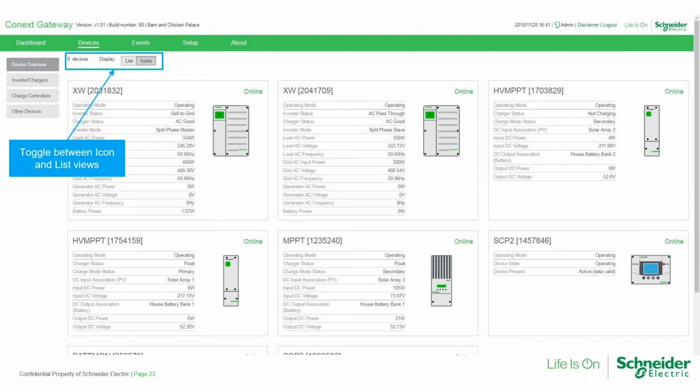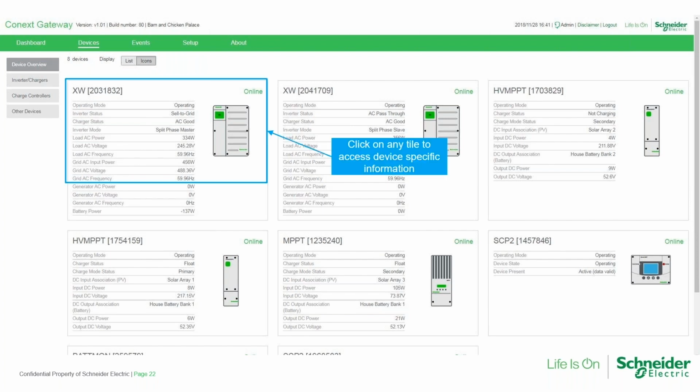And I have all of my devices in this network. You see I have 2 XWs, I have 2 MPPT80s, I have an MPPT60, and I have a system control panel. Battery monitor is under there, you don't see it that well. At a glance, let's take a look at this first inverter. I can see that the inverter is operational. It's in the status sell to the grid. It is the master, and I have some data here that I can look at.